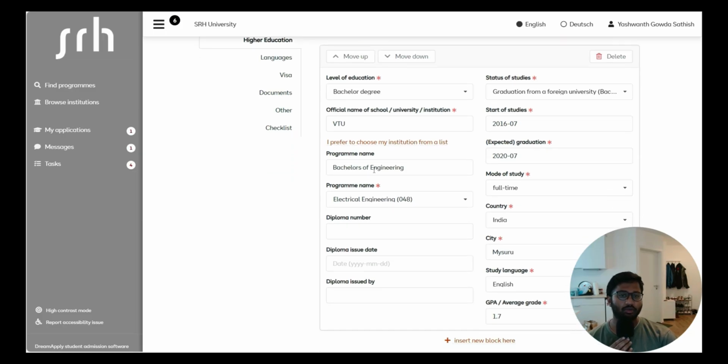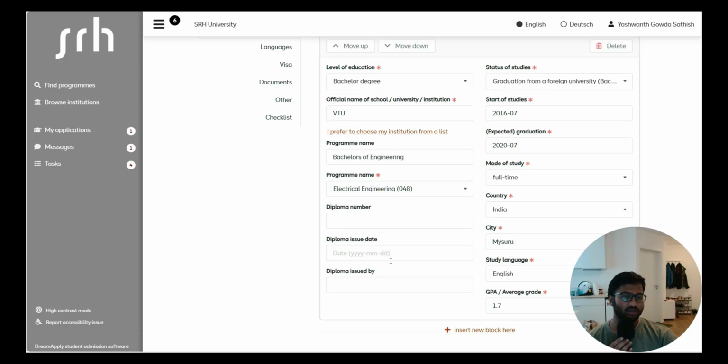Then the program name was Bachelor of Engineering, and the program name was Electrical Engineering that I studied. Then mode of study was full time. Country where I did it was India. For diploma number, diploma issue date and diploma issued by, if you want you can fill in. This information will be in your bachelor degree certificate, but it is not mandatory. That's the reason I have not filled it, because anyway I will be uploading the document, so they can also look at things by themselves.